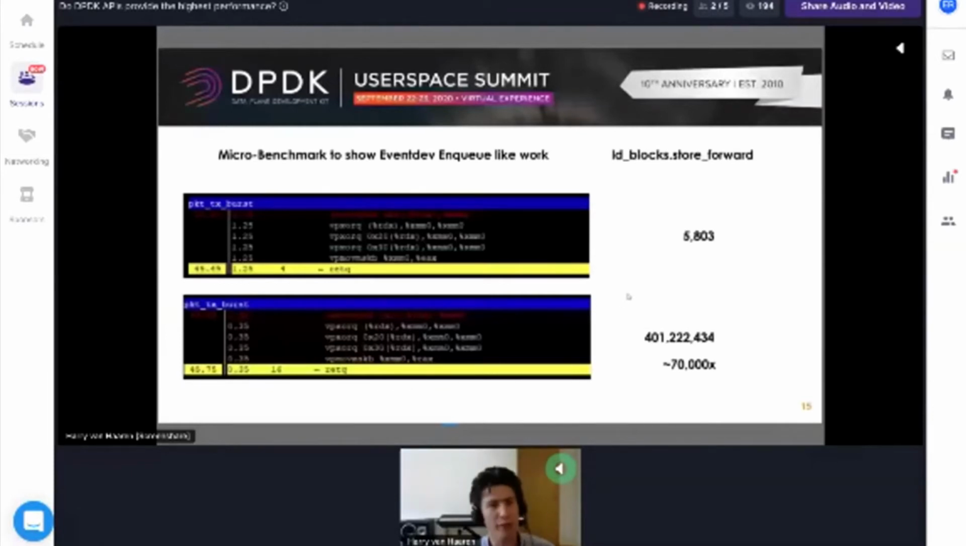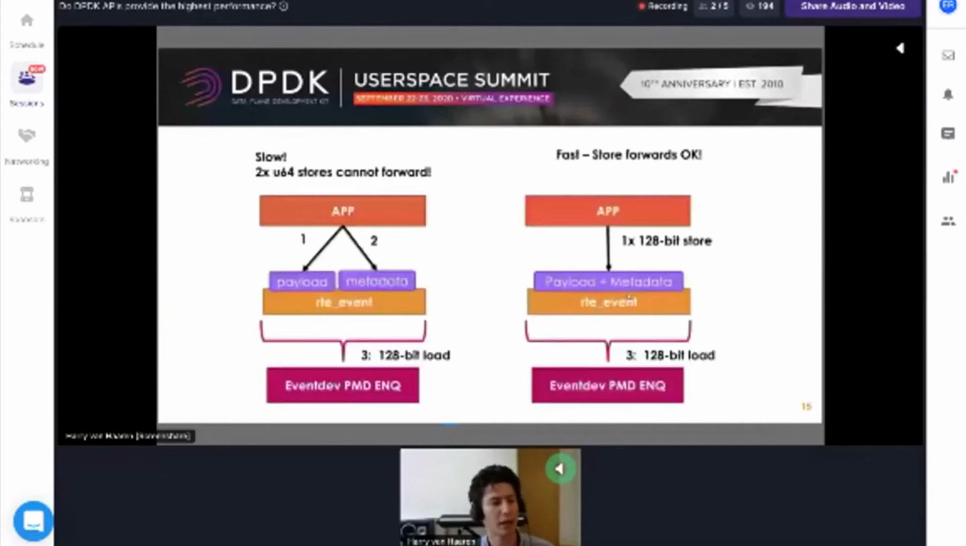Now, what does that really mean? Because if we look at it back from an API perspective now, previously we were just talking about CPU performance. Now we're back to the API angle of that CPU performance. On the left, we have the slow case. The application performs 2 stores, one of a uint64, or U64 for short, of a payload and one of a metadata. And the event gets loaded by the PMD as a single 128-bit load.